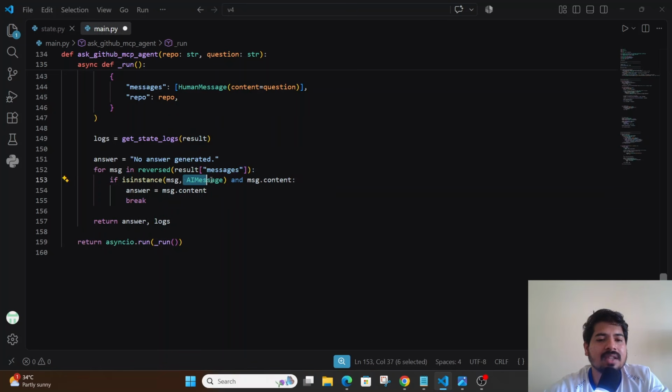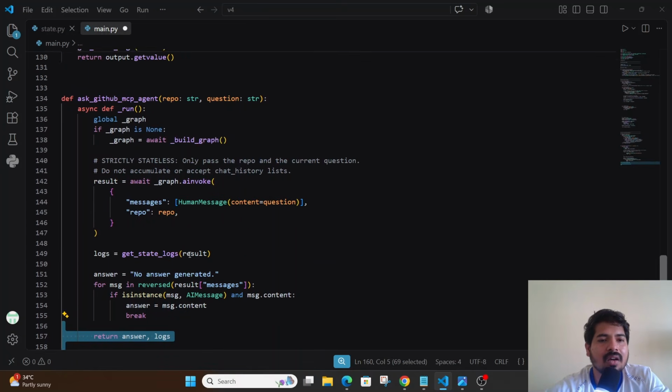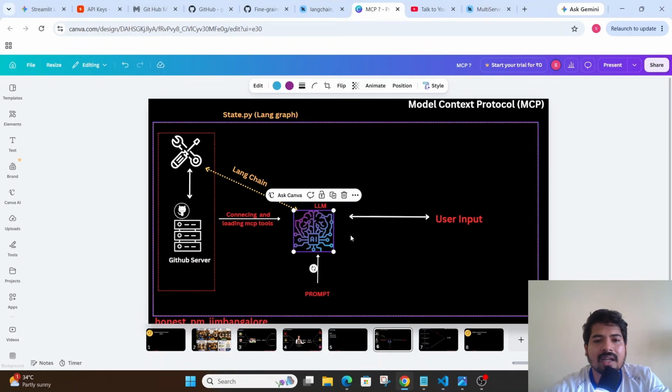If the final message is an AI message, and message.content is actually some sort of content, that message.content I'm converting into my answer and passing the same thing as an output here. So this was our main.py file. In the sense we connected everything here right now. The only thing which is remaining here is how to take a user input.